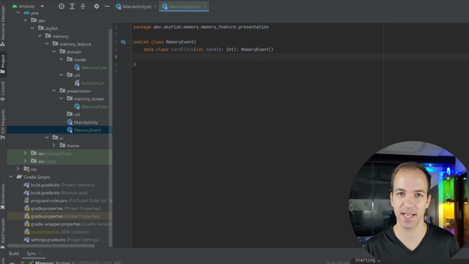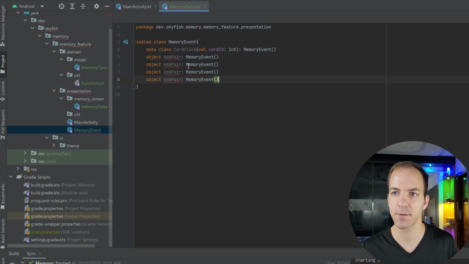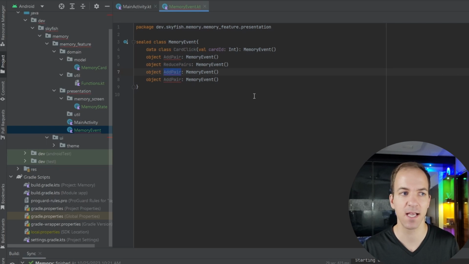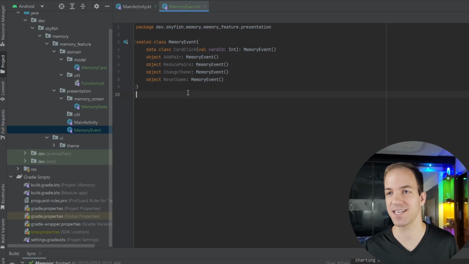And then after that, we're going to have a bunch of objects. So object, add pair. And this is going to also be a memory event. And let me just copy that a few times. So paste that a few more times. So we have add pair. Then we're going to have reduce pairs. So this is for increasing. This is for decreasing. And then we're going to have change theme. And finally, we're going to have one last option for the user to interact with called reset game. And there we go. That's really everything that we're going to need here.